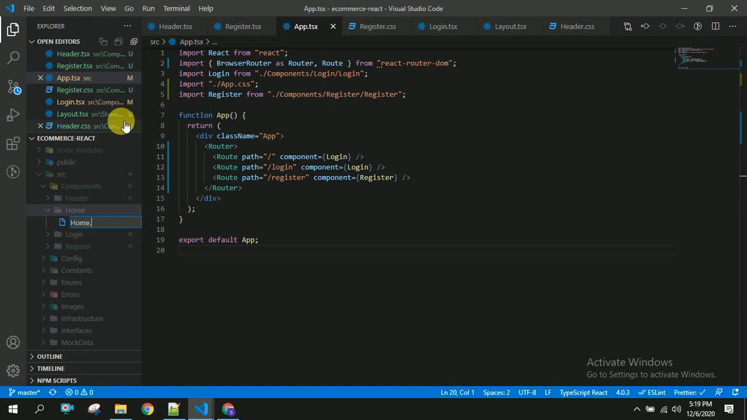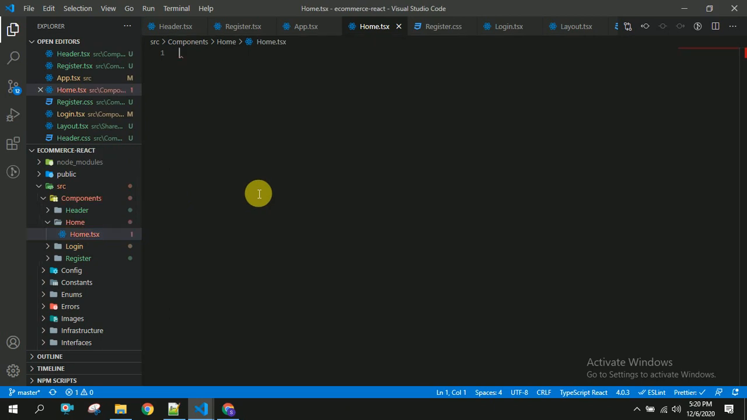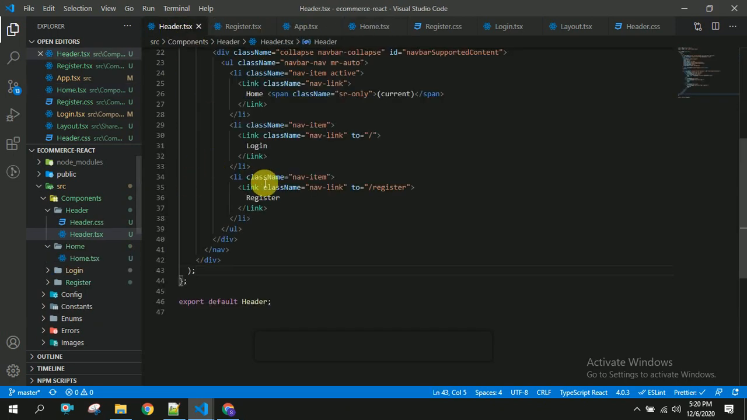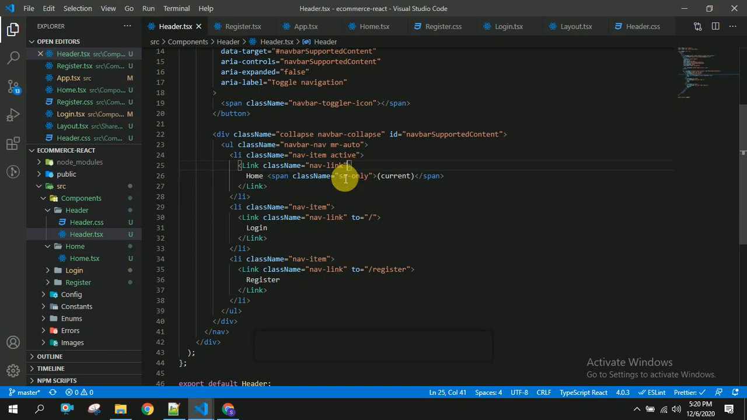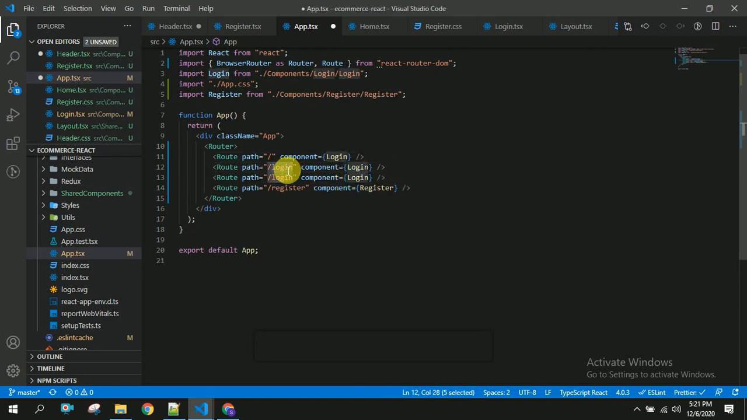In this I am creating home.tsx. So I have created the home component, and let us go to header and modify this. Whenever home is clicked, then it has to go to the home component. Now we will add this path in app.tsx, and the component as home.